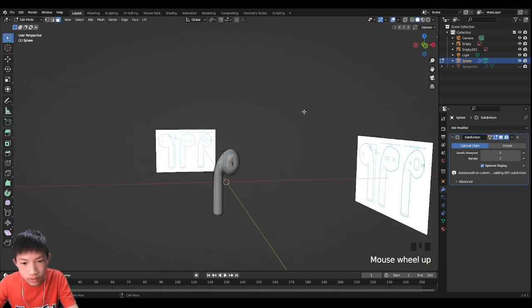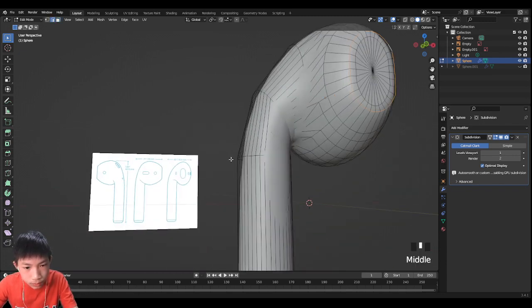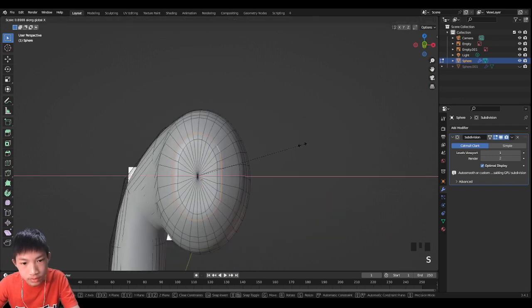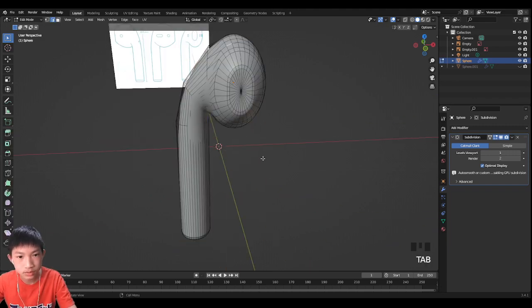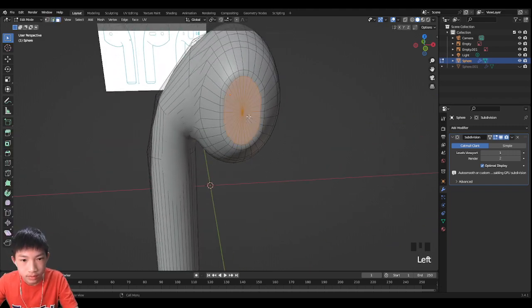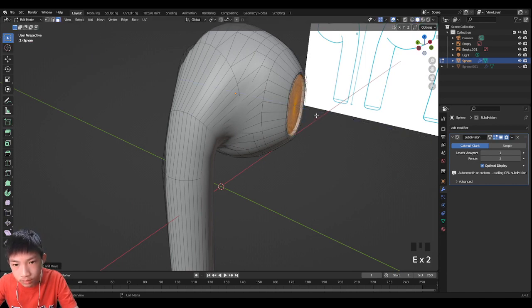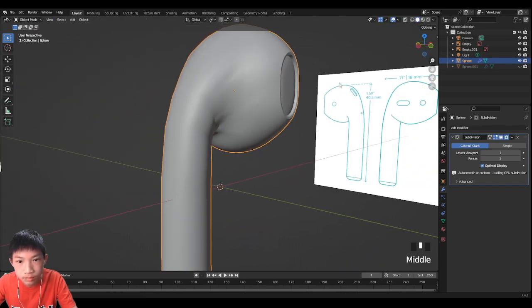Now you can turn off X-ray and look if you want to adjust any of the loops right here, because technically it's not that thick. It's a little bit thinner. So, okay, about this much. It's looking good. So now what you can do is extrude it in and then extrude it out and maybe scale it a little bit smaller, and boom.